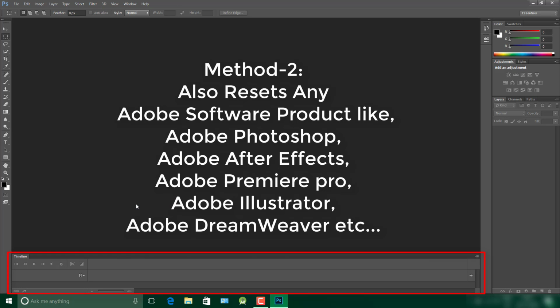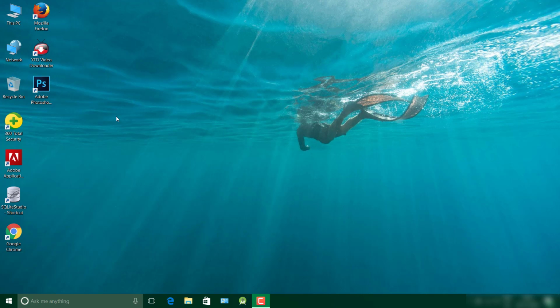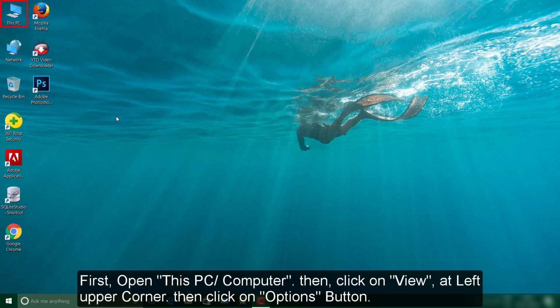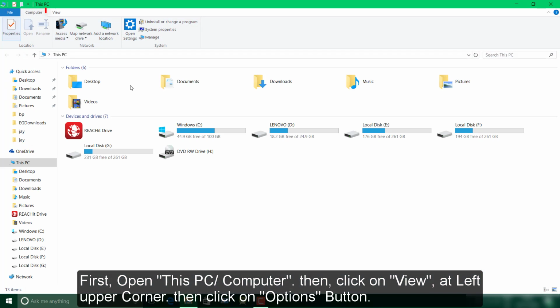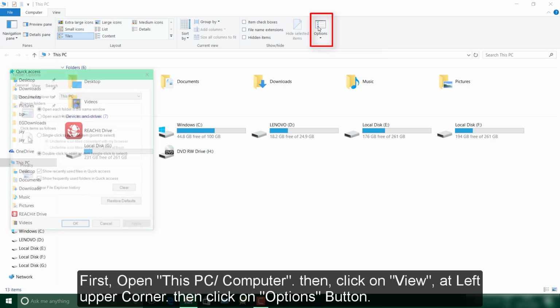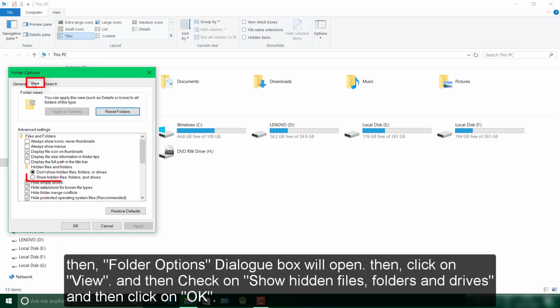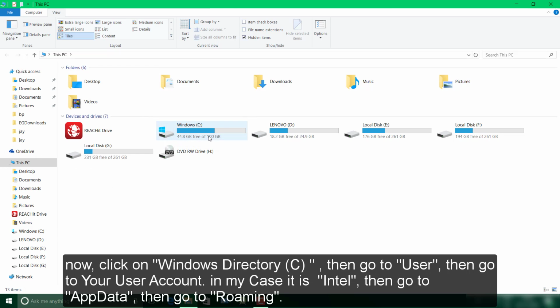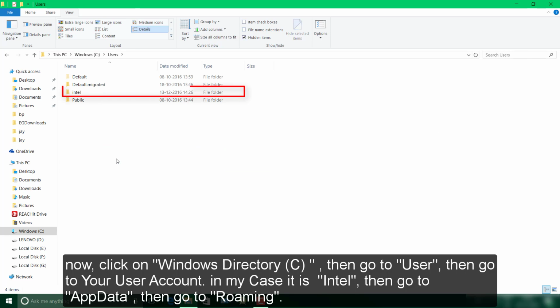So now I'm closing my Adobe Photoshop. To reset your Adobe Photoshop by the second method, first go to your PC or computer. Now on this panel, click on this View button and then go to this Options button. Then click on this View button and now check on the Show hidden files, folders and drives button, and then click on OK.